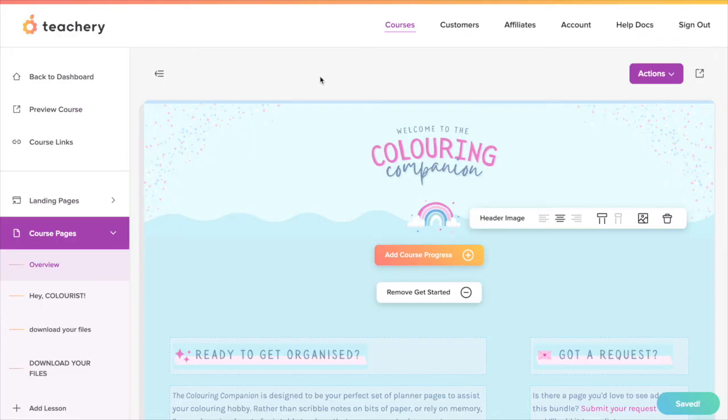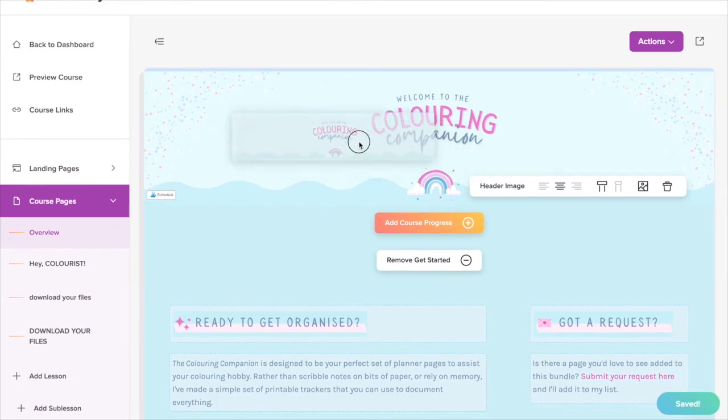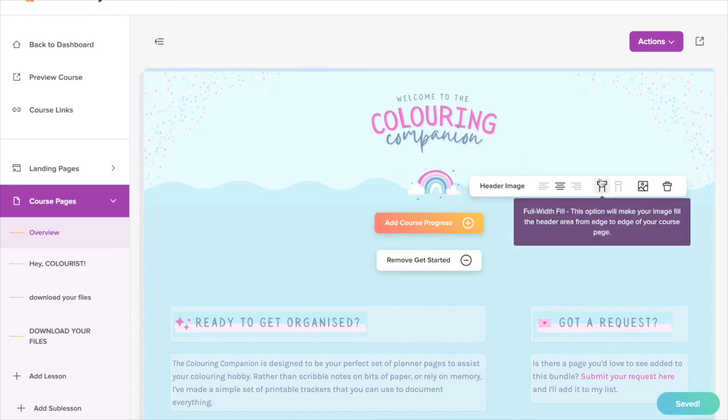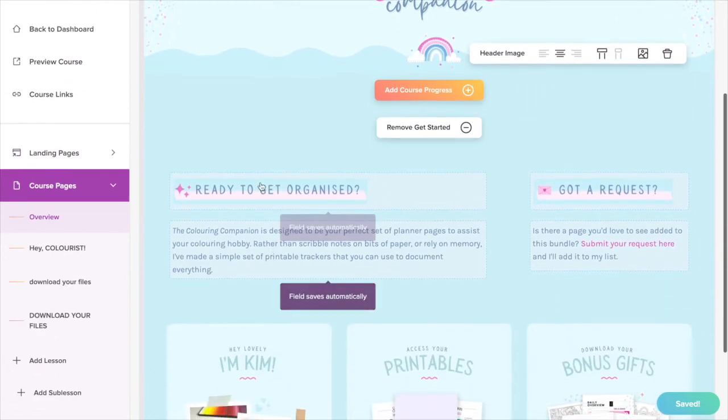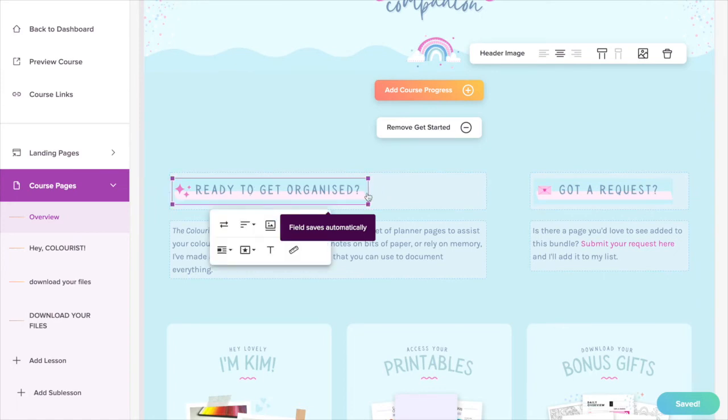So here's my admin area of the Colouring Companion course. Here's my header image, and I've got that set to full width because I always think it looks so much better when you don't have the gaps down the side of the page. That's a personal choice, but I always like to point that one out because I think sometimes people don't realize that it's there. Another thing to note is that these title sections here are images.